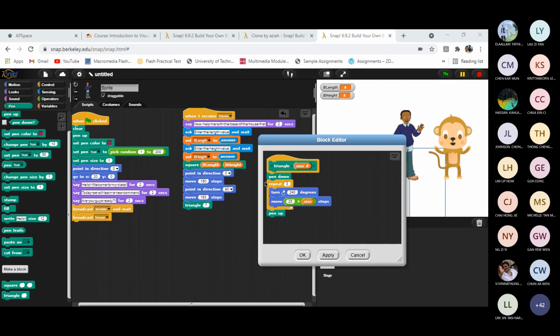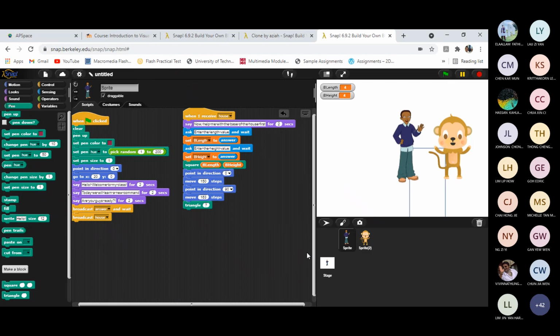Okay, now let's proceed. The next one is we want to draw another square on our roof and for our windows. Sorry, we want to draw the door, a knob, the windows and some squares on the roof. So let's go now.